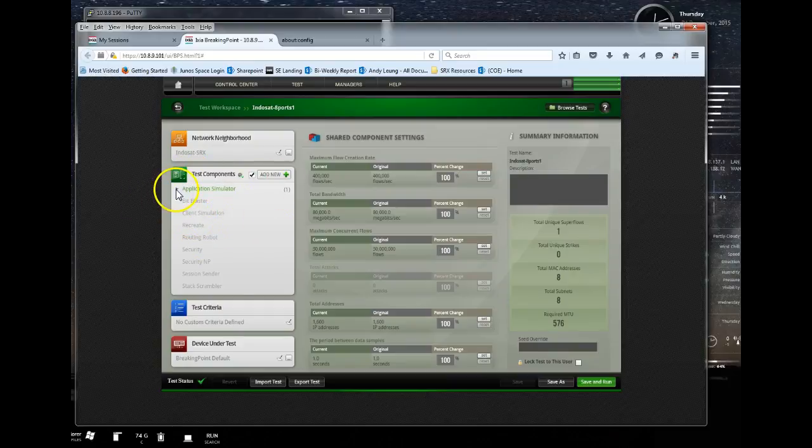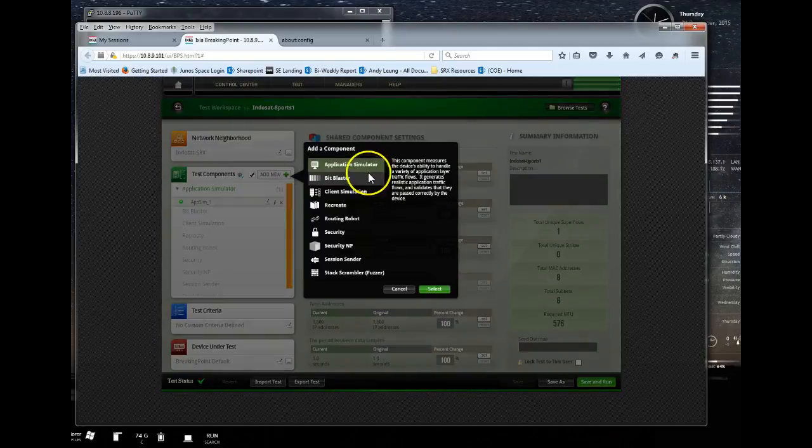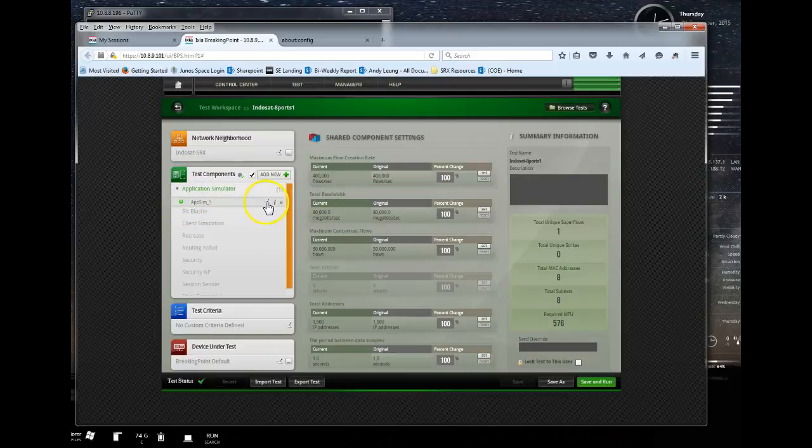So this is the test configuration. For the test component you can add a new one, and it gives you a number of options. The first one is the application simulation. This is what we want. It basically allows Axia to use layer 7 traffic and send it through the sessions. After you click the application simulation, you can configure the different components.